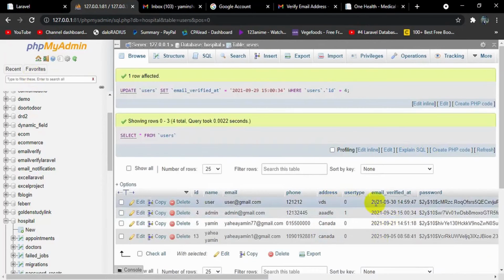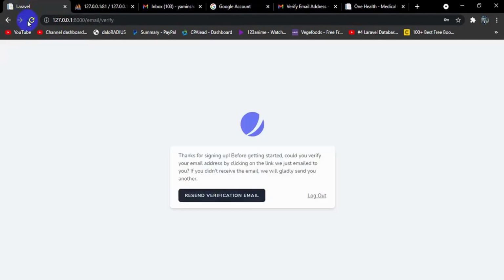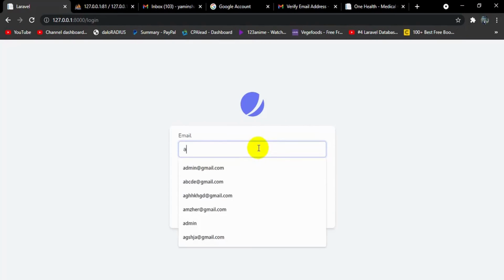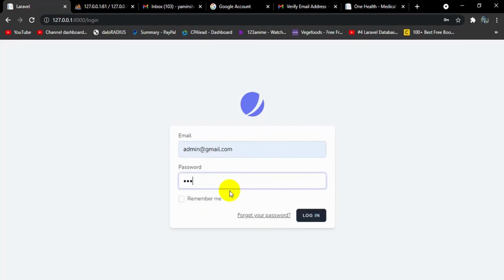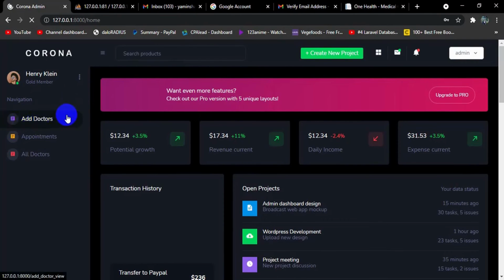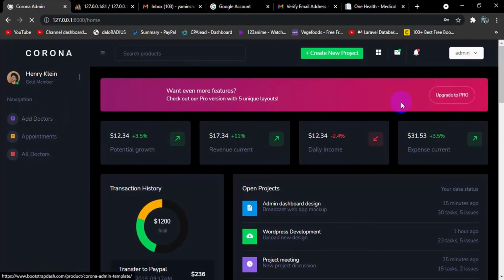And now here you can see that email verified at has a value. So now if we try to log in from here, let's click the admin, give the password, and click login. Here you can see this time we are able to successfully log into our admin dashboard.